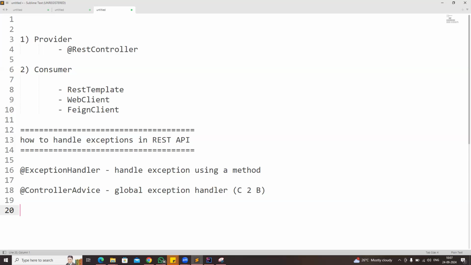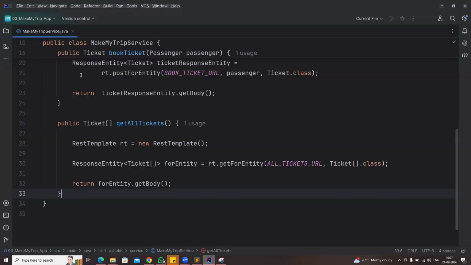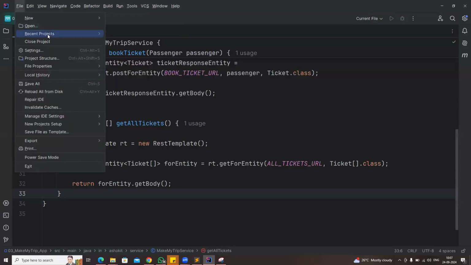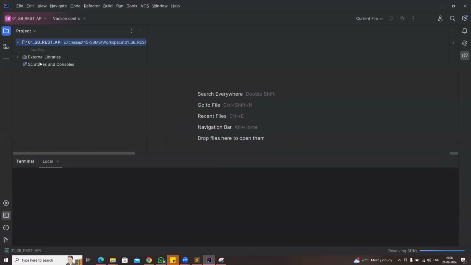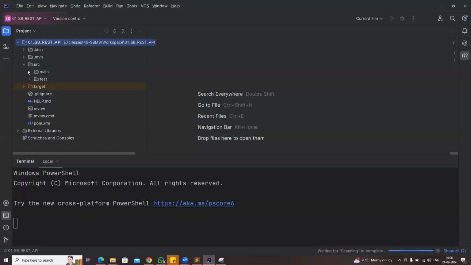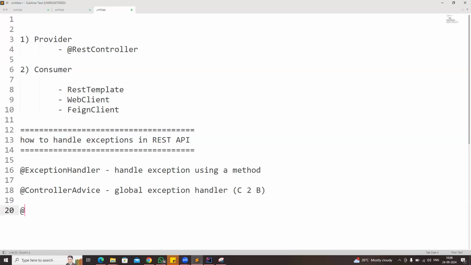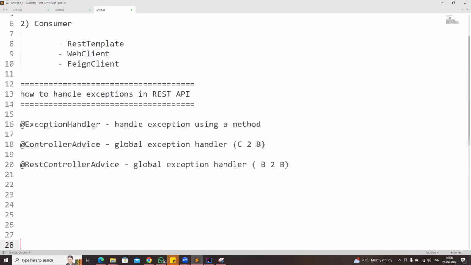Suppose you are developing a provider application. Let me open my provider application. When you are developing a provider application, if you want to handle exceptions in it, the exception handler class we are going to create with a REST controller advice. So instead of controller advice, we use the annotation called REST controller advice. That is the only difference. This is also going to represent a global exception handler, which will be used in the B2B applications.